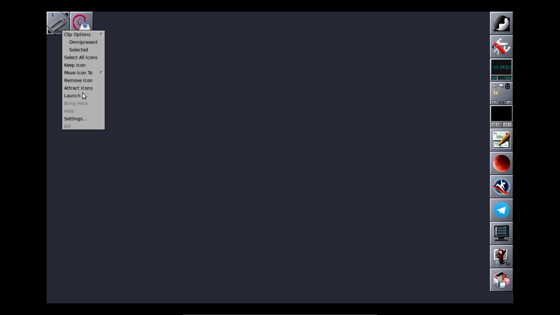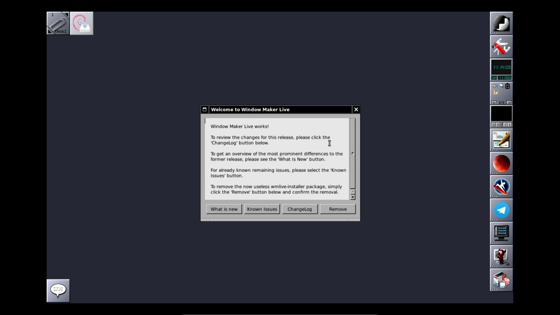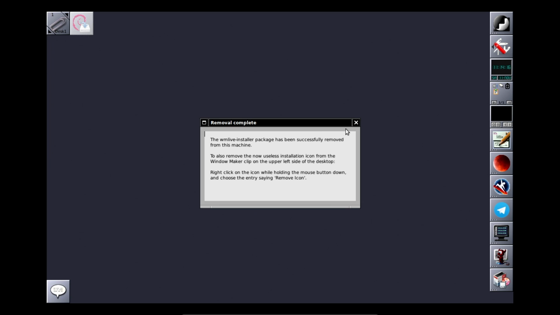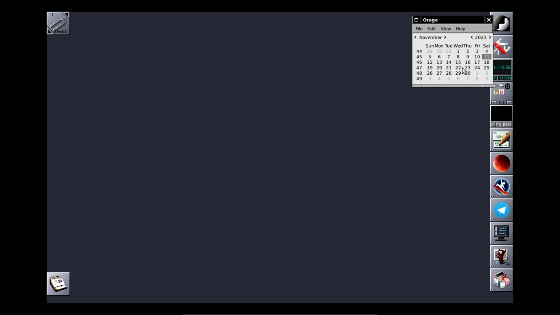If I hit launch, welcome to review the changes of this release. Oh, okay. So I can remove the package. Let's do that because I find that annoying. I don't know why they didn't auto do that. Cool. So can I just remove icon? Yeah, there we go. All right, so it looks like we have the system installed. Let's try looking at stuff.